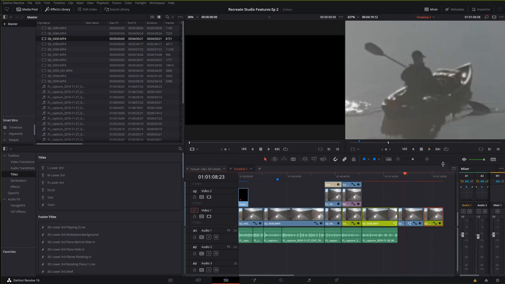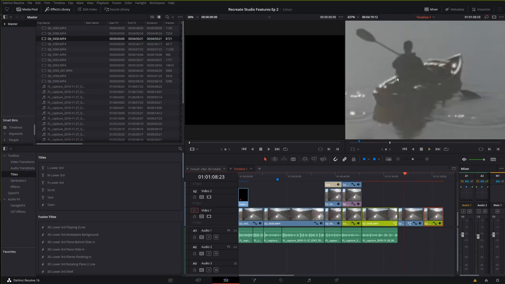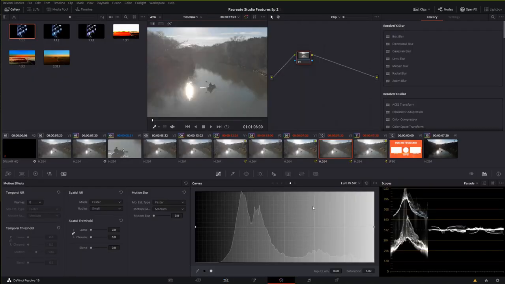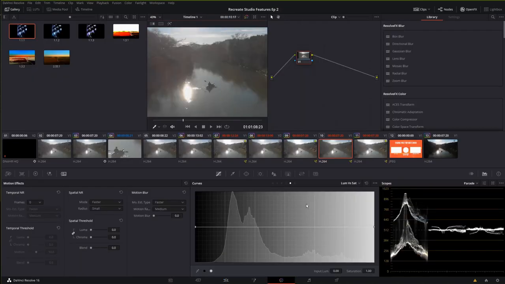Now, this could be your end result, but I think it's just a smidge blurry, even though he's way out in the distance. There's some clips where you might not get away with it. Here, you would. But what you can do is jump over to the color page. And if you see any kind of highlights you don't like in color or tone, you can always take saturation out of them with the luminance versus saturation curve.